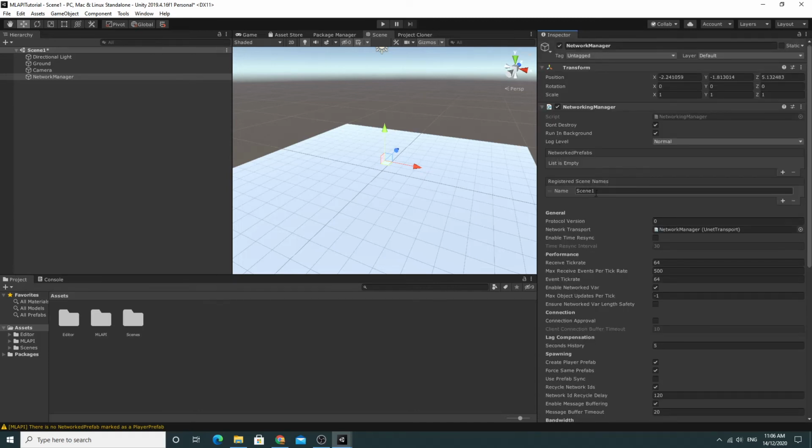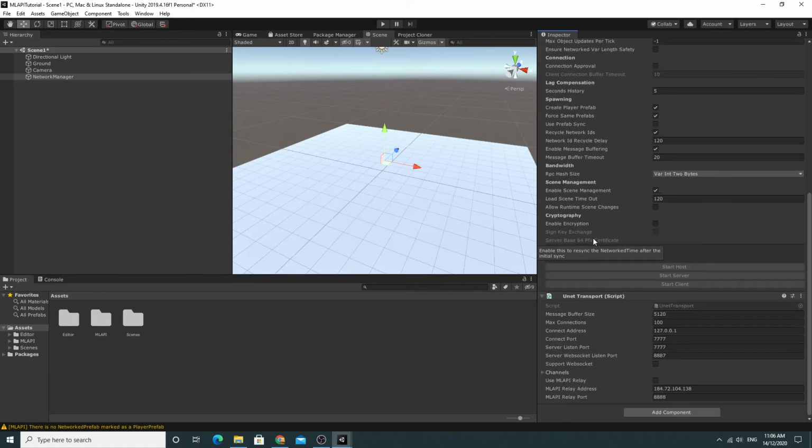It's clever enough to know that we're going to network this scene. We can actually have scene management as well inside of the network manager, so we can move between different scenes, and this is a singleton, so we can access it anywhere. One of the cool things that you'll notice is that network manager has these start host, start server and start client buttons down here.